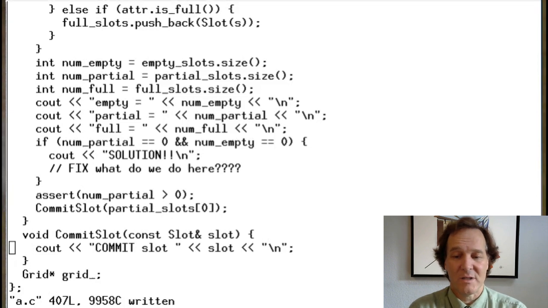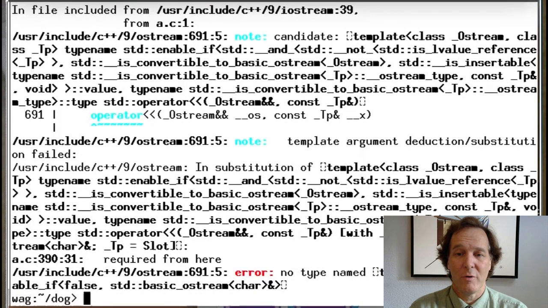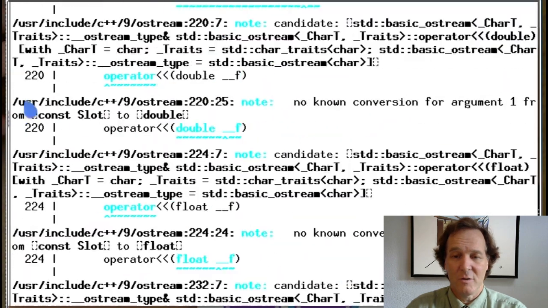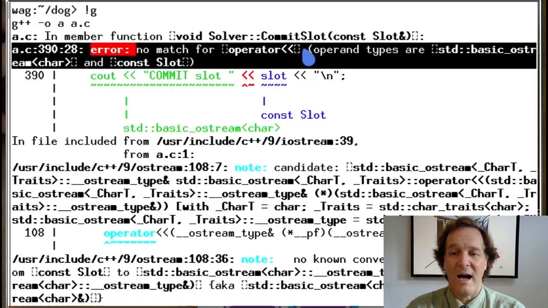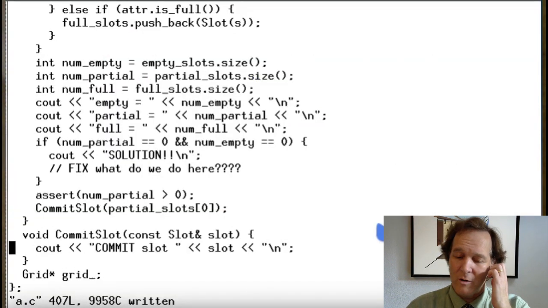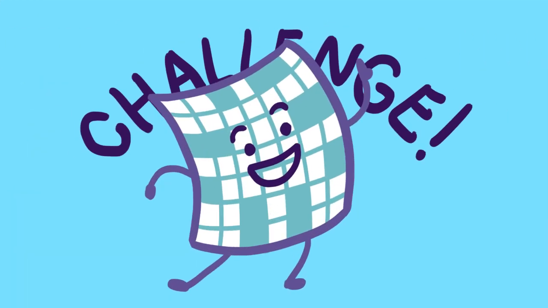Let's try to compile it and we'll see how that fails. It probably will fail on the print with a horrible message, the usual horrible, right, no match for operator less than for slot. So let's go do that little homework. Okay, that'll be a good challenge for you. Let's go back to the slot.